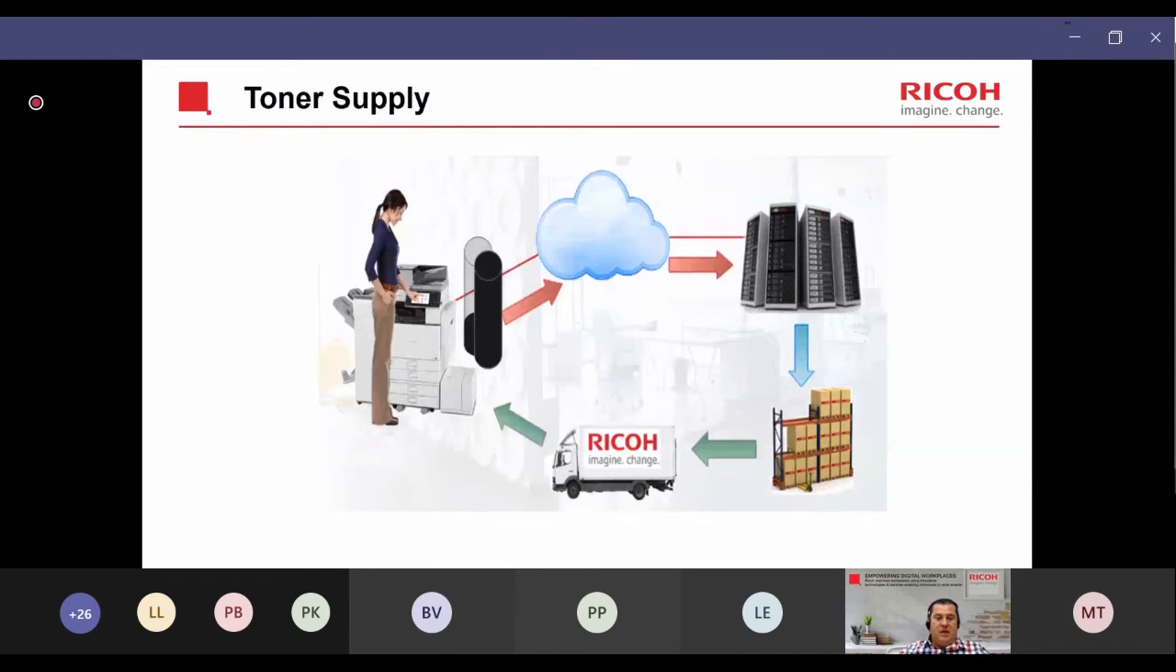Just a quick look at the toner supply. What happens, for instance, if a toner supply call comes in? So first of all, the toner call goes through the cloud to the server. The server then sends the communication to the service depot. From there, with the least human intervention, that order gets processed automatically, and the logistics company gets notified, and they pick up the toners and drop it off at the customer site.